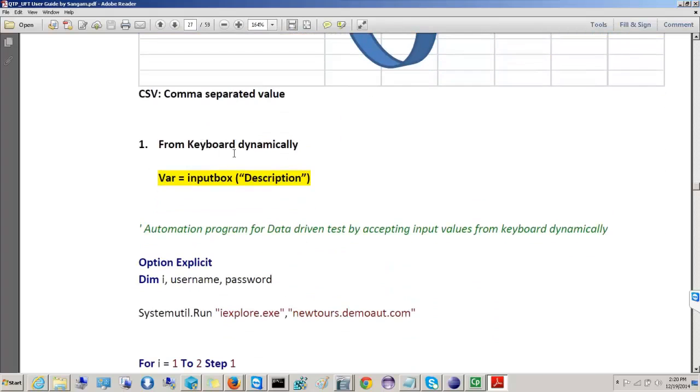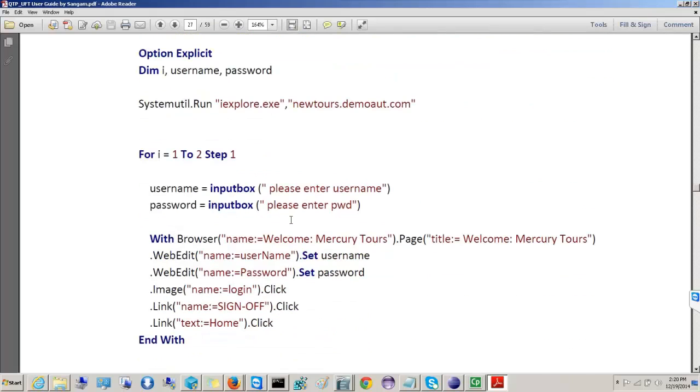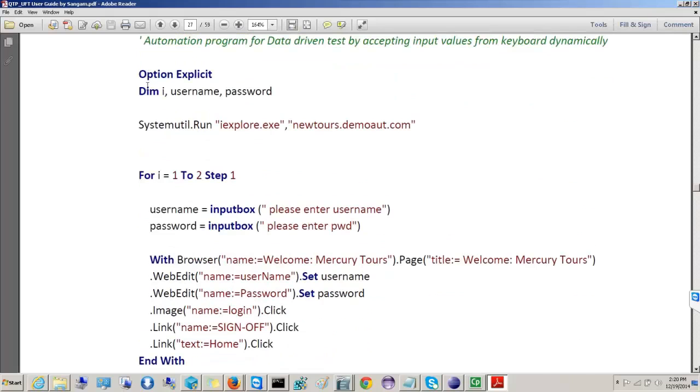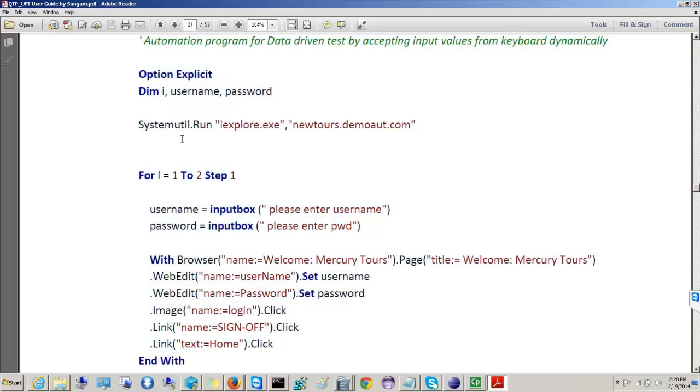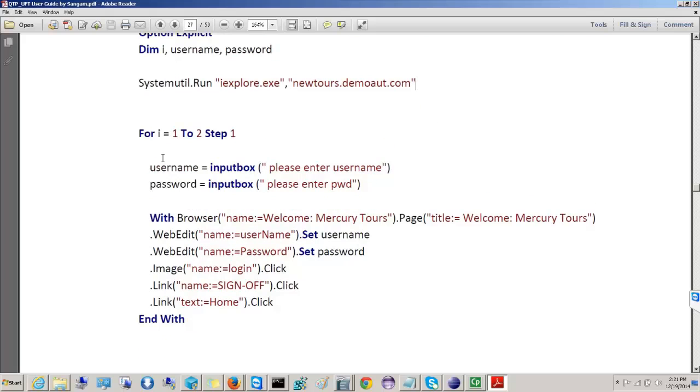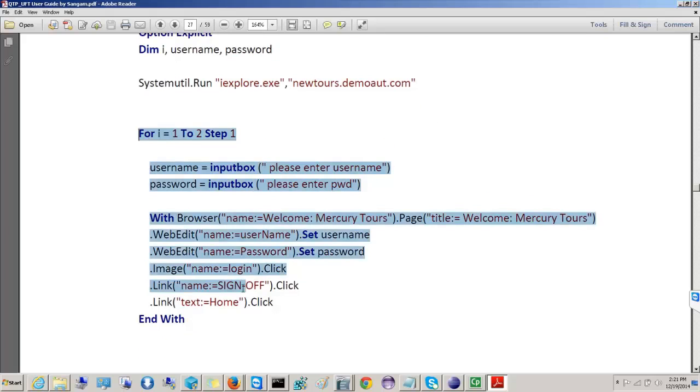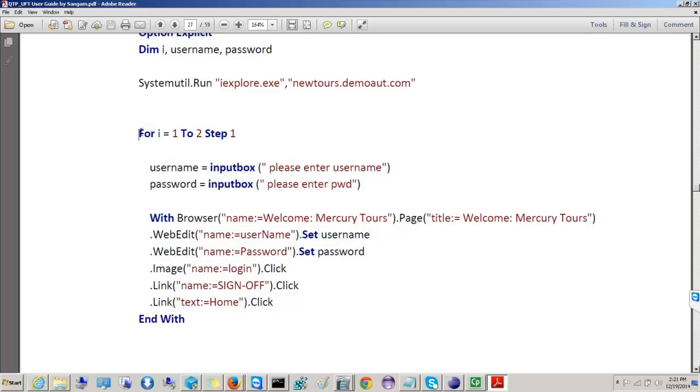Simply keyboard driven: if you want to take the data from the keyboard, you simply put in an input box. This we have already seen, nothing new. Okay, let me explain this. This is more or less descriptive programming. In it you use option explicit, you declare your variables, and you launch the browser including the URL. Then I want to drive this data over some iterations, so I'm using a for loop. A for loop is normally used to drive the data multiple times, and I am accepting input data from the user.